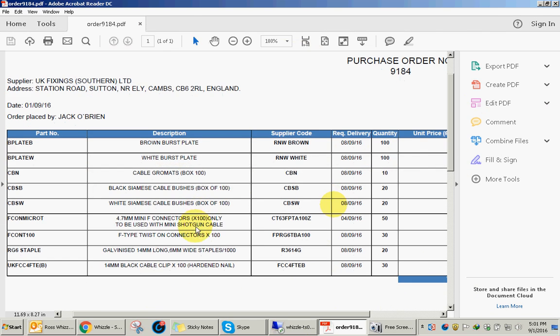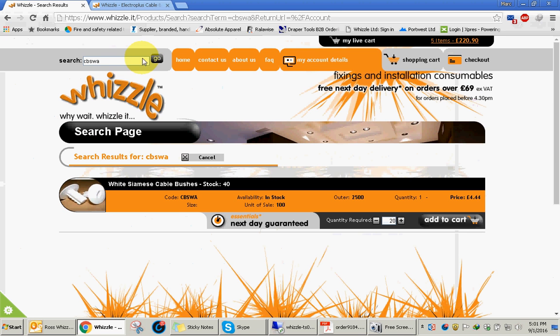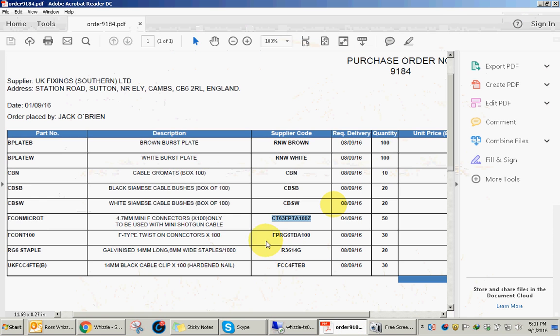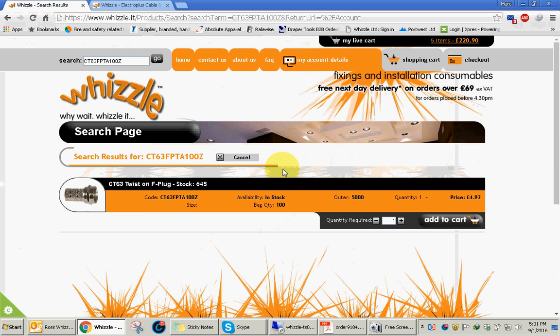Next one is 4.7 mm mini F connectors, only to be used. The product code they have is CT63FPT100, which is the correct code. So we can just copy that code into the website and search for the product. The connectors can sometimes be confusing as they look quite similar but are not the same, so you need to be a bit careful. Since we have a product code, it is easier. And this is also sold in 100 and he needs 50 of this.